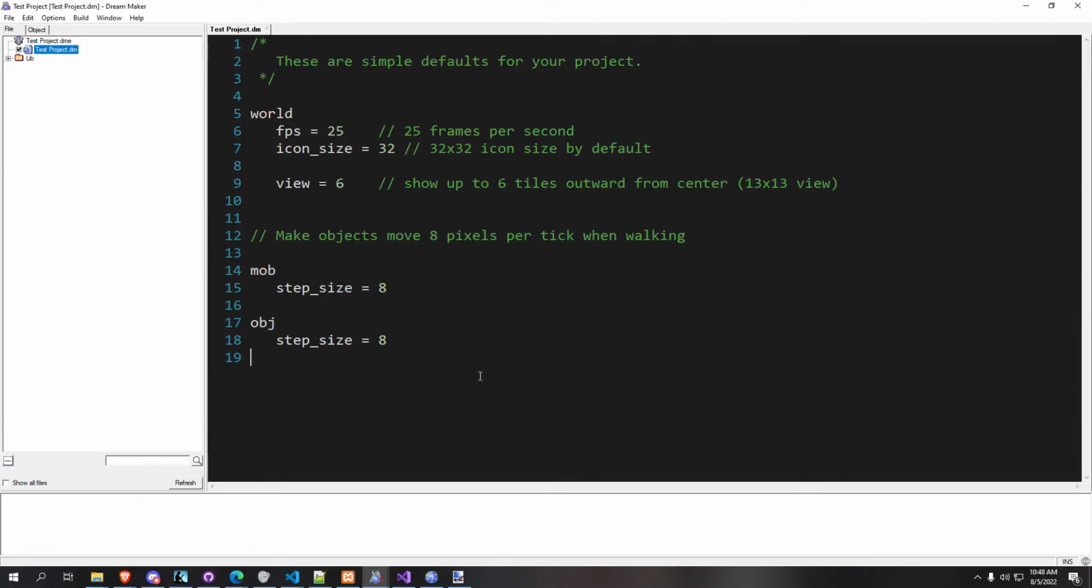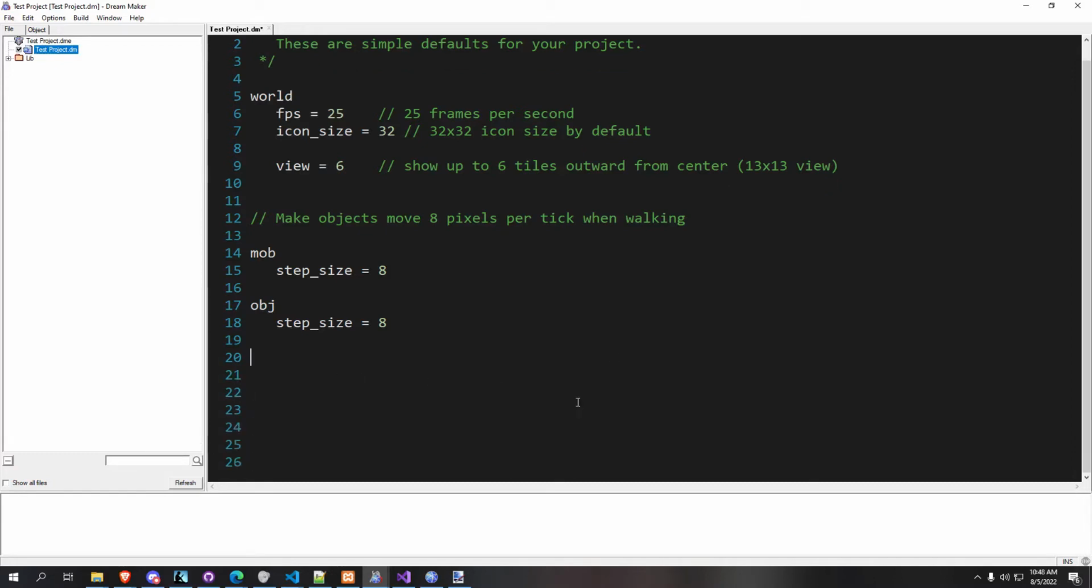Let's just get started. These are just your default variables. We'll talk about them later. Don't worry about them right now. They're pretty self-explanatory. So let's start with the classic hello world. All we want to do is output the message hello world to our client.